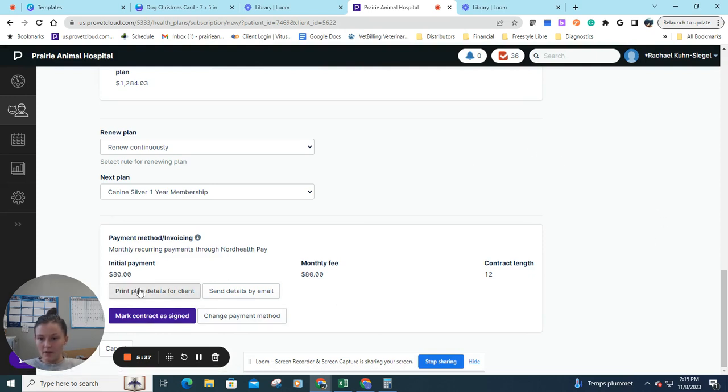So next step, we can go through and print the plan details. We can send the details by email. We can change the payment method and mark our contract as signed. Now, for right now, all of our contracts are on the iPads. So you just want to confirm that the client has filled out the iPad and submitted it. And as long as they have done that, you are going to mark contract as signed.